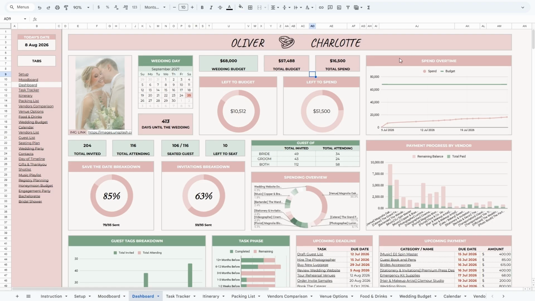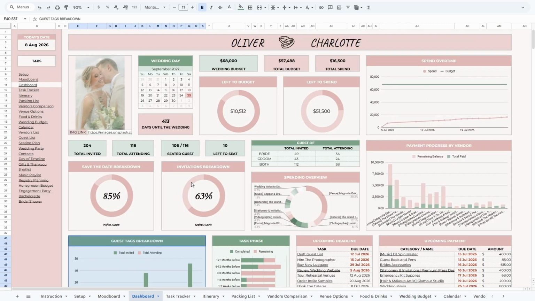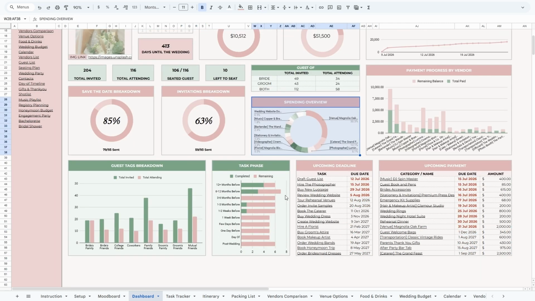Over here is the Spending Over Time chart from your Wedding Budget tab, and next to it is the Payment Progress by Vendor chart. In this table, you can see the Guest List Summary, while right beside it is the overall summary of your entire guest list. There is also a chart for your guest tags right here. Here, you have the Spending Overview chart, and below that is the Task Phase chart to help you track your progress from the Task Tracker tab.